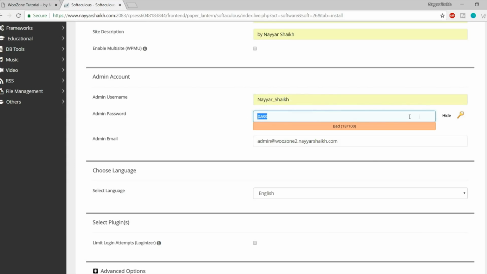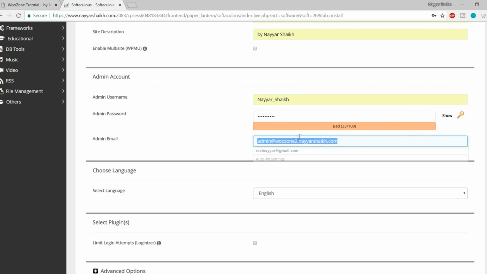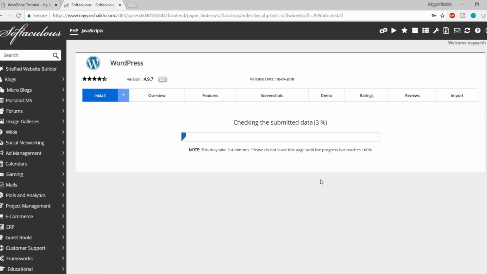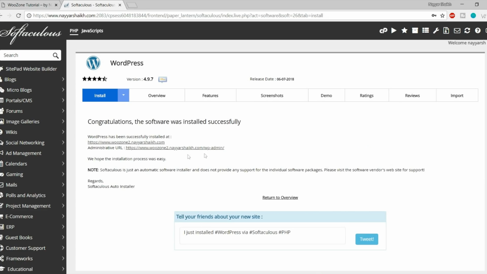Okay, then change this password. Let me put in my password over here. Then after that, make sure you also change the email address. Put in your own email address over here. Go to the bottom and click on install. Okay, so WordPress is getting installed on your website. It will take a few seconds. You can just simply wait. As I said, it has taken a few seconds.